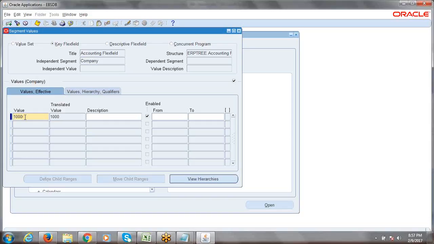What is the name for your company? This is the company code you are giving. What is the company name? I'll write the company name as, say, erptree.com consulting services. This is one of my company names. The company name is ERP consulting services. Okay, this is one of the segment values.